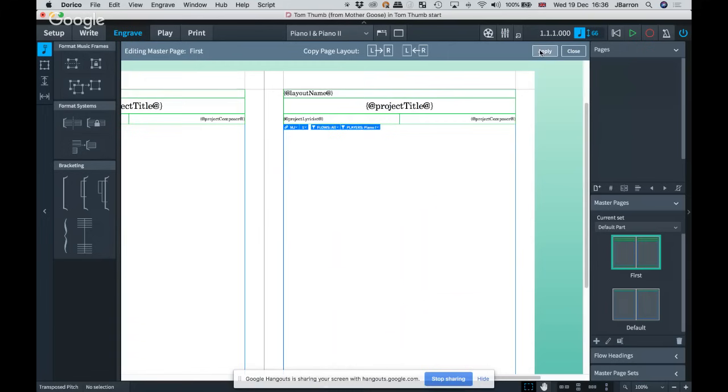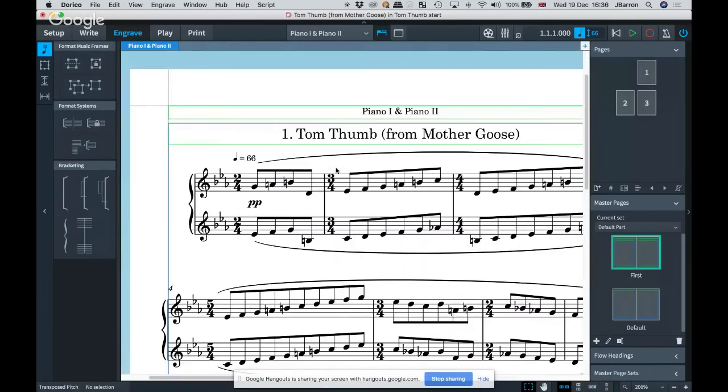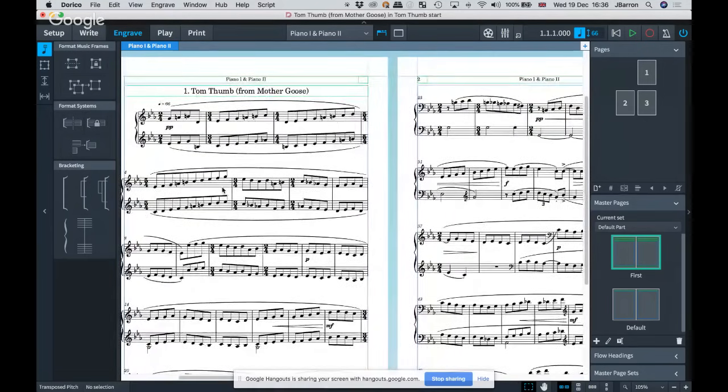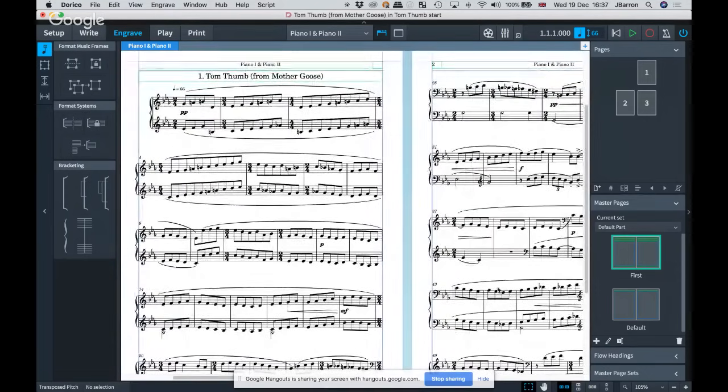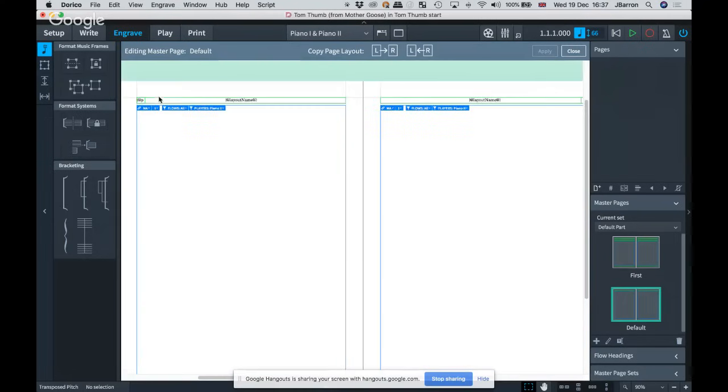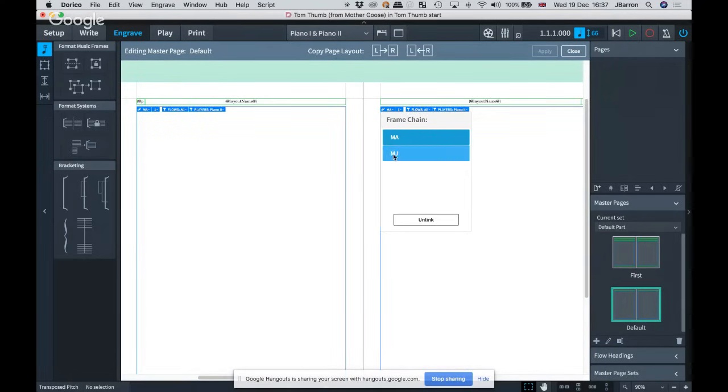And I'm going to apply that and close. That's all I'm going to do in there. So now on this first page here, I've only got the second piano. And that's the idea. But what I also need to do is go to the default one down here and double click on this one as well. And we said that this one was also going to use MJ. So I can select that one now.